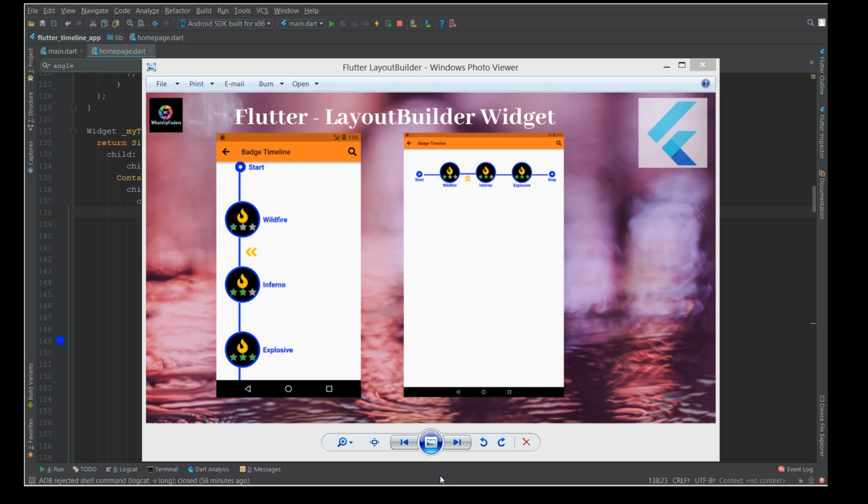Now I have here a demo page where you have two screens. The first screen is the phone mode and this screen is your tablet mode. Here I'm displaying my use case, a simple badge timeline which shows where the user is at the current level. So here you could see that there are three stages: wildfire, inferno, explosive. So at the moment he has just completed the wildfire.